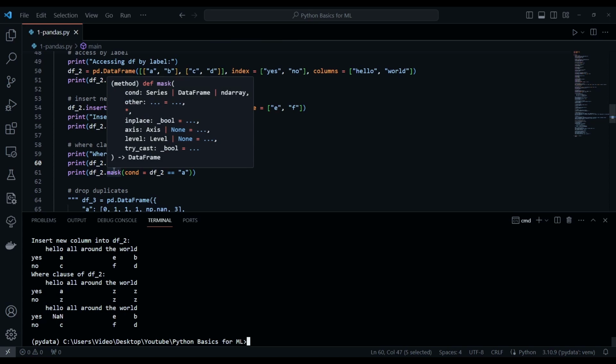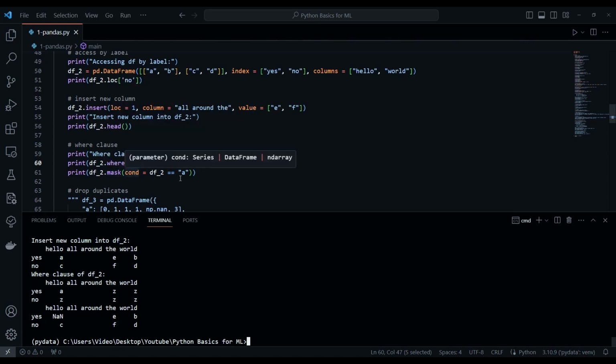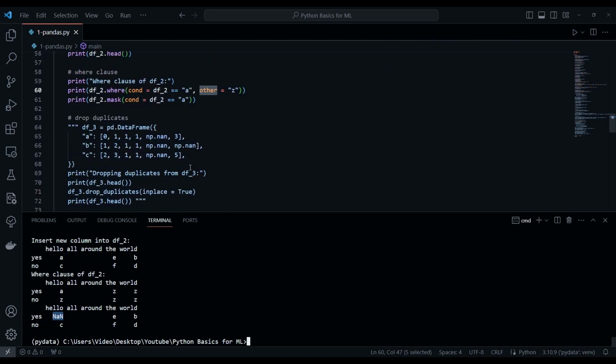And there's also a very similar function which is called mask. We can also pass a condition to it, and what will happen is that when the condition is true, it will mask the value. So in this case, A is the only one which fulfills the condition, and that is why it's substituted with a None value.